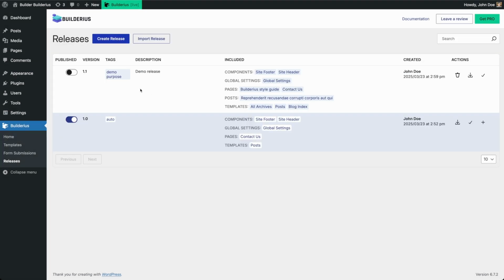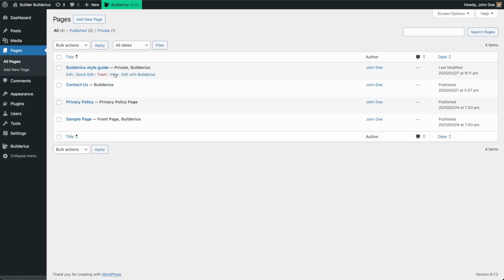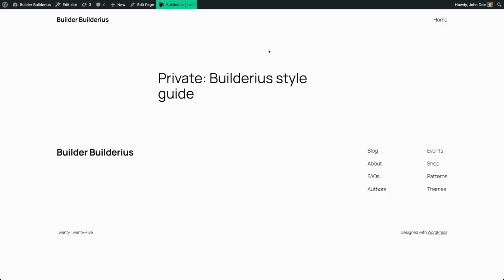Now my new release is created and I can publish it, so the templates which are in this release will be visible, applied to the public. Let's check what difference we have on the page. For instance, we have the page Builderius style guide included in this release, but it's not included in this release. Let's check how that page looks on the front end. We will be previewing it live. This page takes its template from the theme.